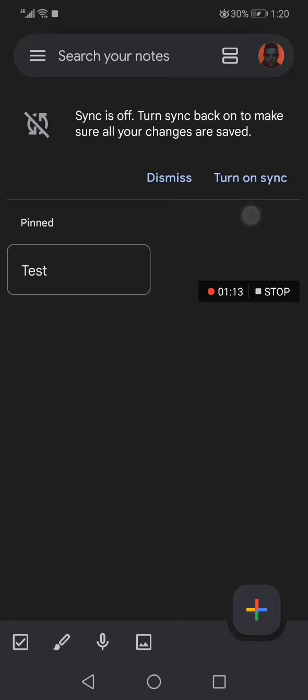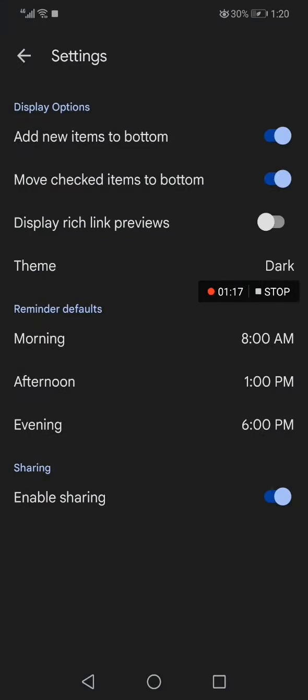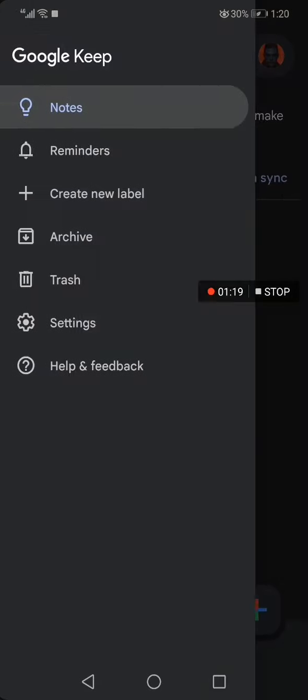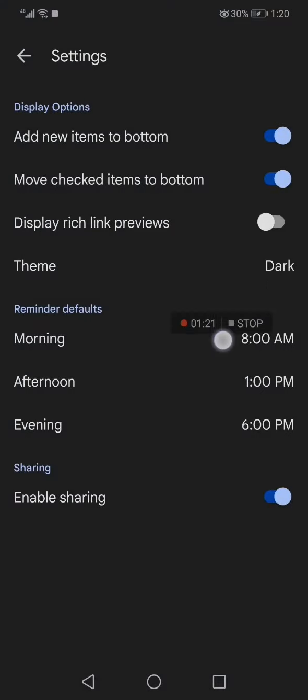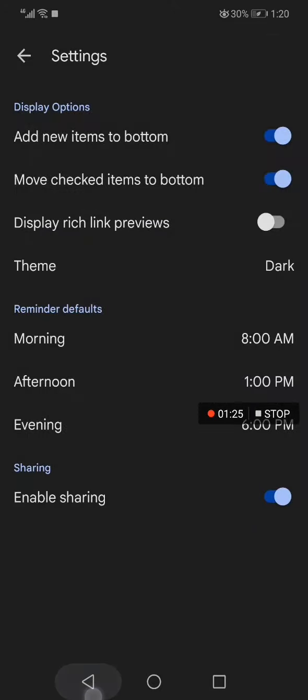And if you want to turn on or turn off the dark mode, go here to settings, and go to theme and choose the dark mode.